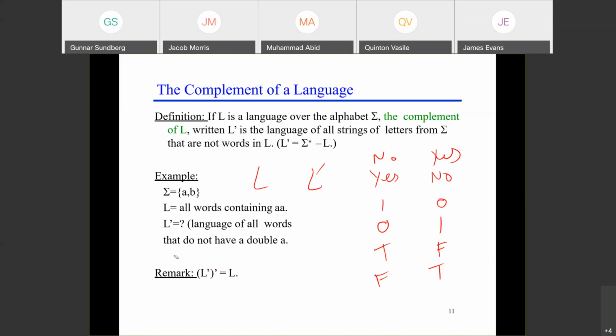Now if you have a complement and then you again take the complement of a language, this will bring back the original language. So you have a language, you want the reverse of this language, so you take the complement. You want to get your actual language back, take the complement again. This will give you the actual language.